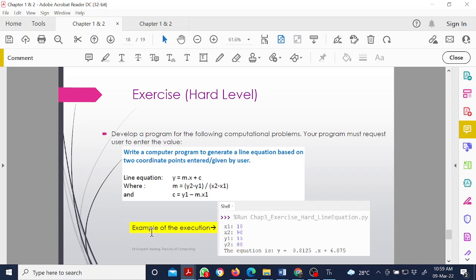Okay, you can see here example of the execution. User must enter x1, x2, y1, y2, and then you must process it. You must calculate m and you must calculate c, and then after that you going to print out like this. The equation is y equal to m, value of m here, times x plus value of c here. Okay, so I want you to do it now.